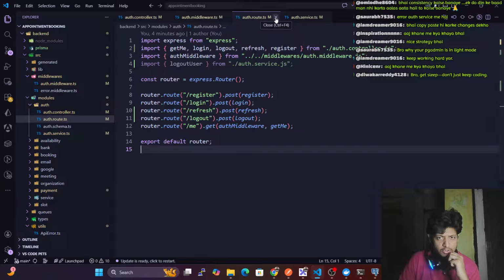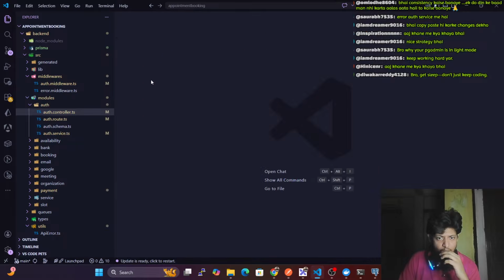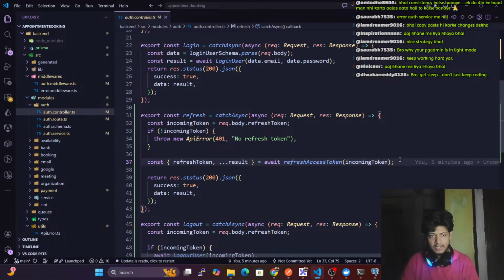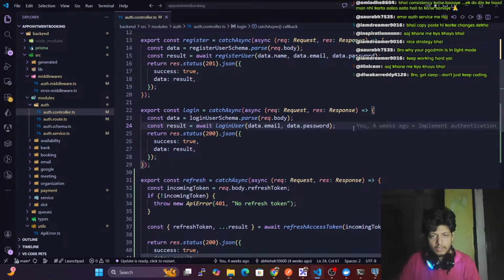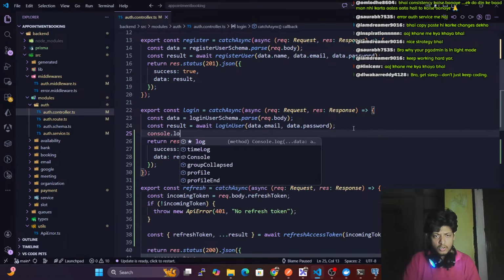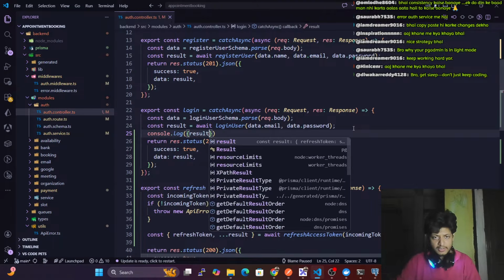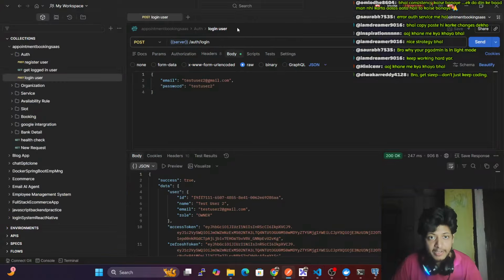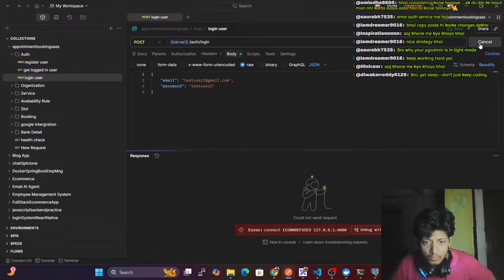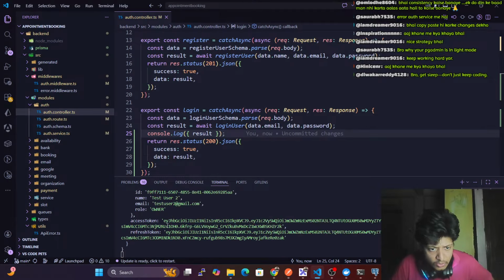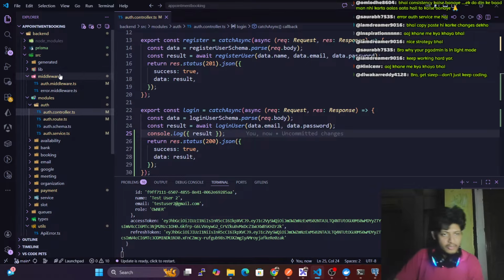So now this we are doing. In my auth controller, in the login part, this is happening. New refresh token, getting the result. Let's just console log, not here. Let's go to the login part, and here let's see what the result is. If I do login right now and go here, we get access token and refresh token.